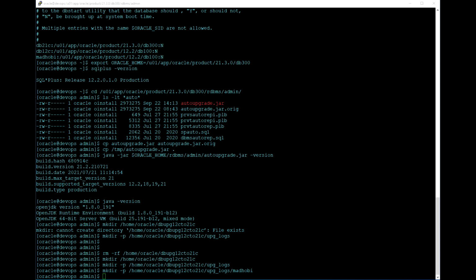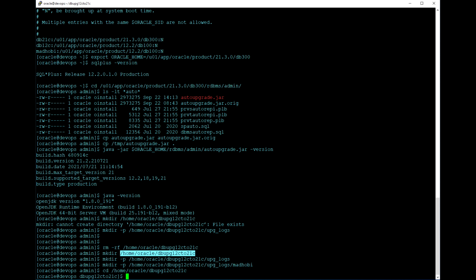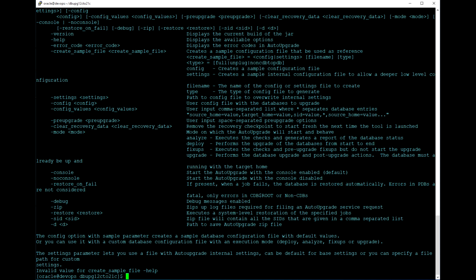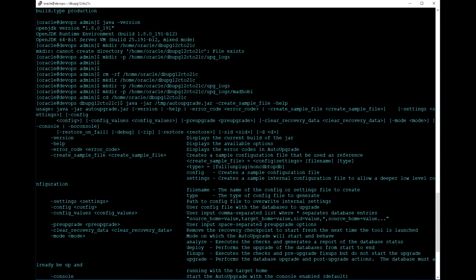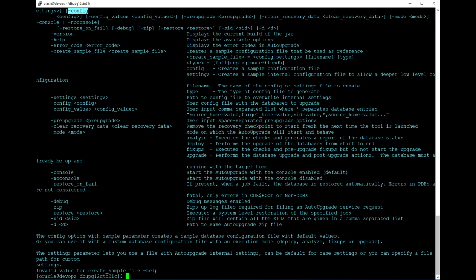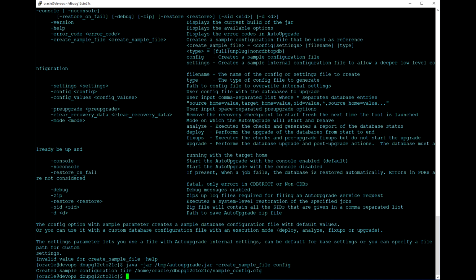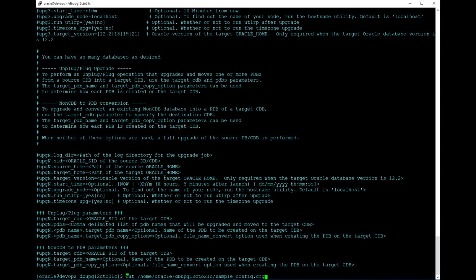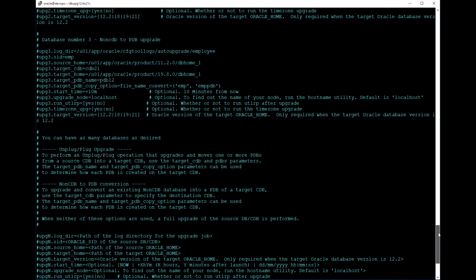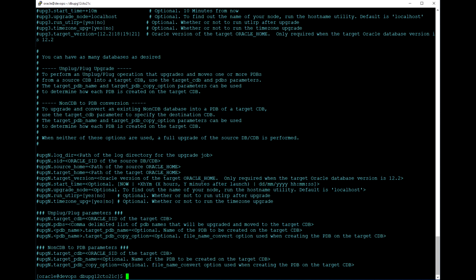Then we need to create a sample config file, and to create a sample config file we need to execute the create command. Help will give you all the options to see which commands you can execute. If you see here, there is a config option. So we created a sample configuration file, and then you can copy this config file and edit it to make necessary changes based on your setup.